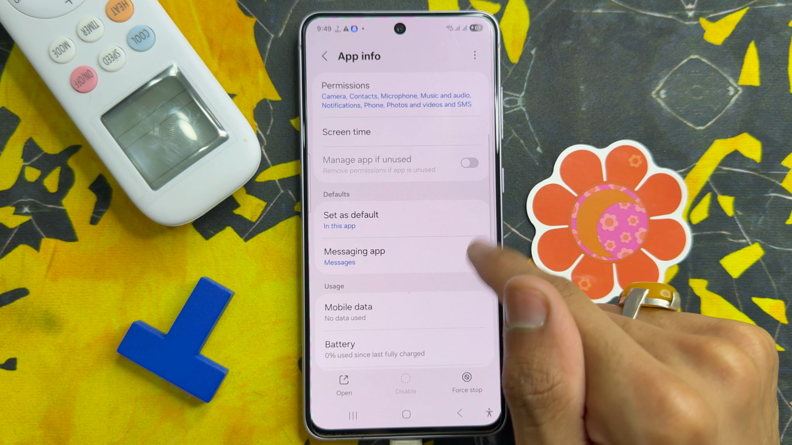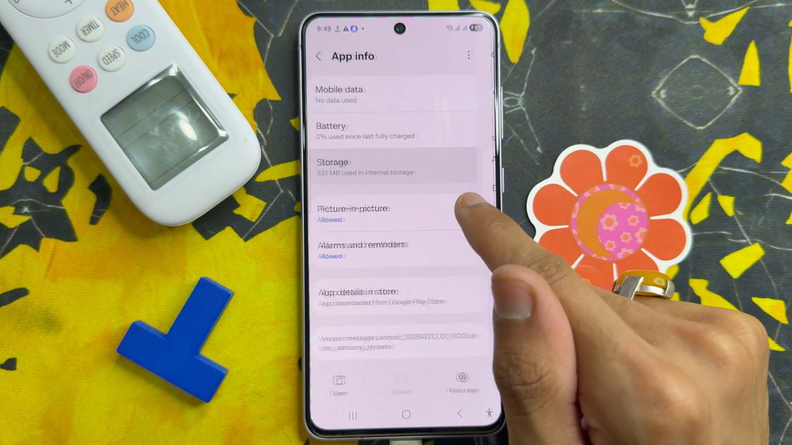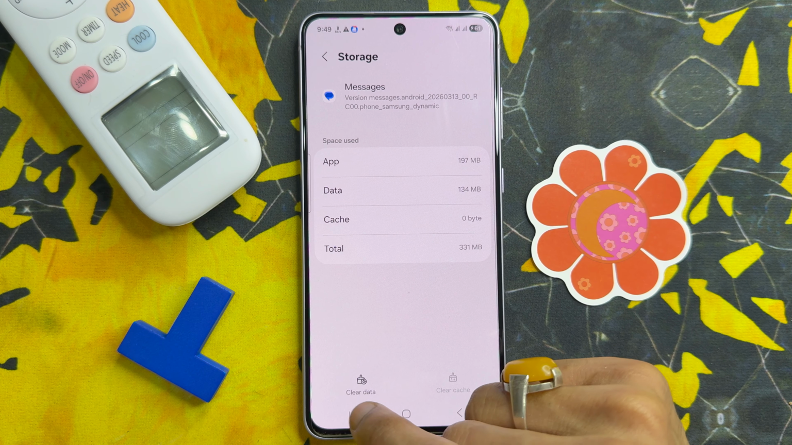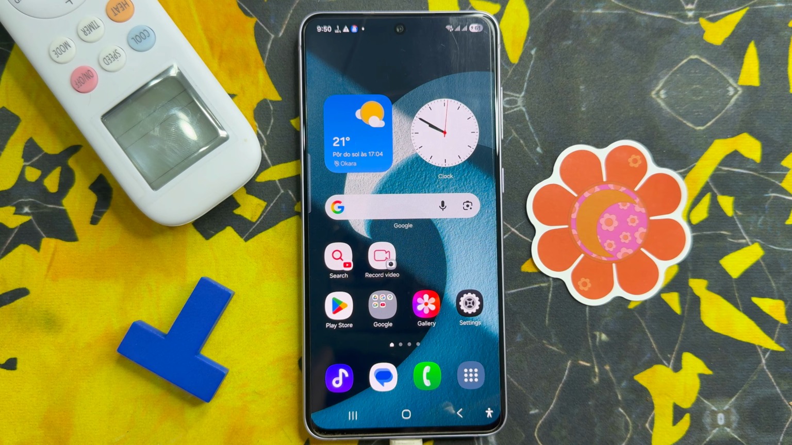and click on storage. Click on clear cache and click on clear data. After the process, go back to home screen. You will see your problem is solved. So that's how you can fix Galaxy that won't send MMS messages on Galaxy A57.